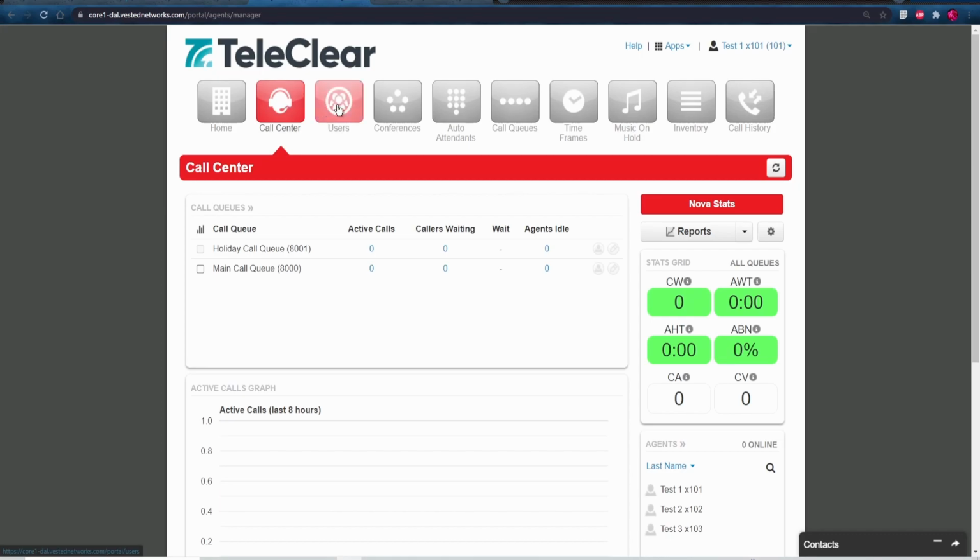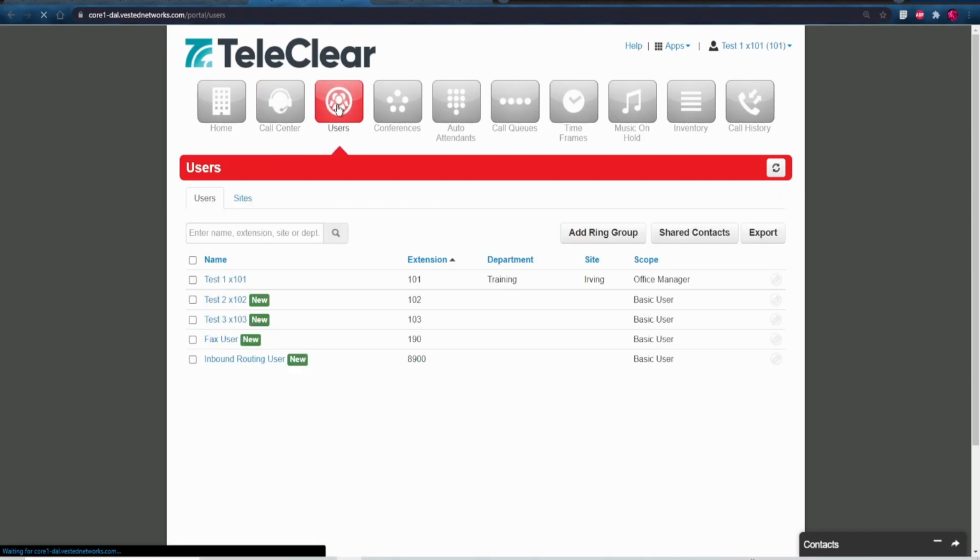On the users tab, you'll see all the extensions that you have access to. From here you can tap any of the extensions. For the admins on the account, you'll be able to make changes for all the different people that you have access to. For the basic users, you'll only have access to making changes for yourself.